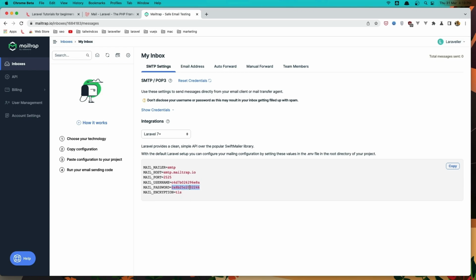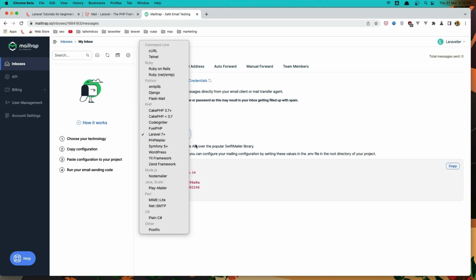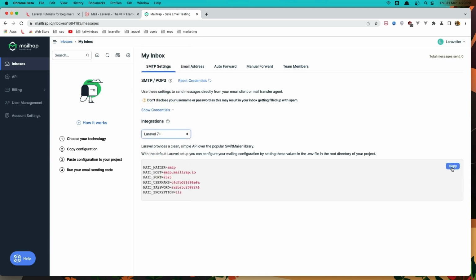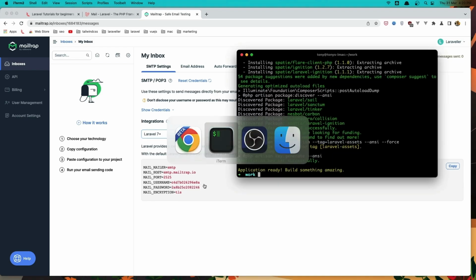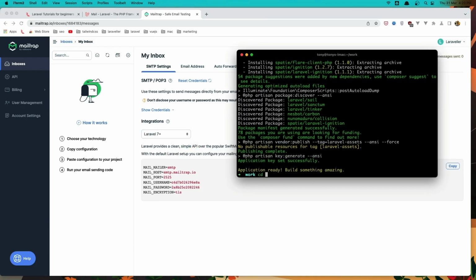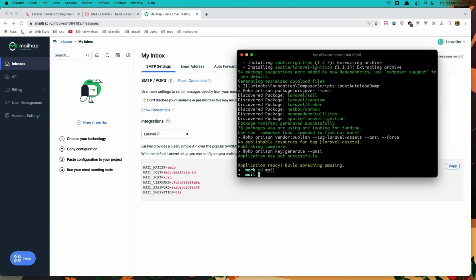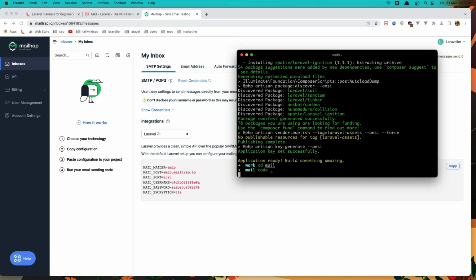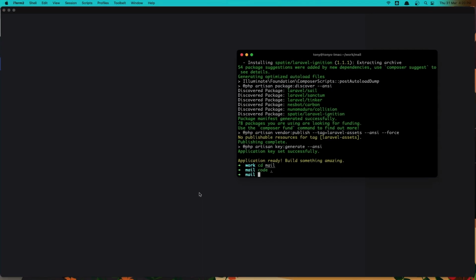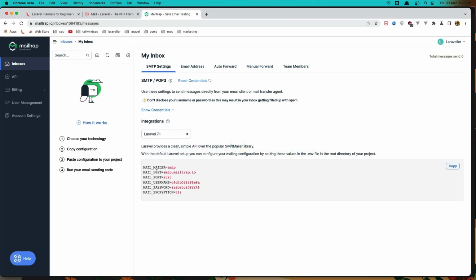Now just don't copy my username and password. Go and create your account here, because it's free, and just scroll here and copy this. After that, go to the Laravel project, and I'm going to open this with VS Code and paste this code in the .env file.